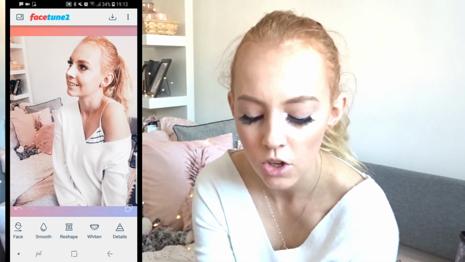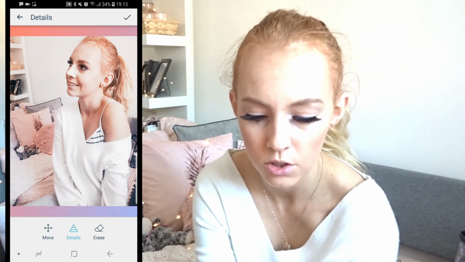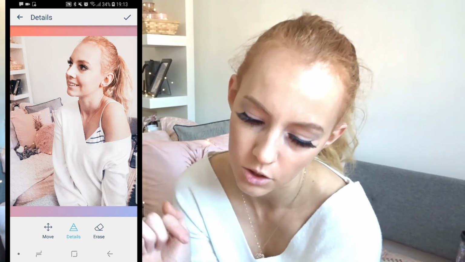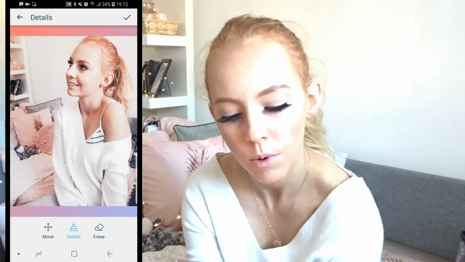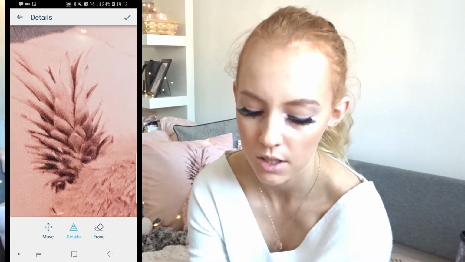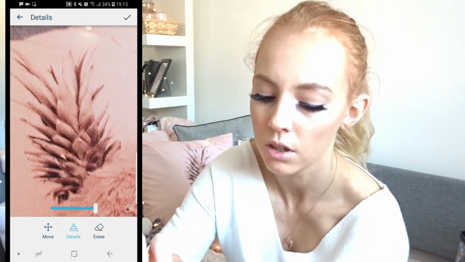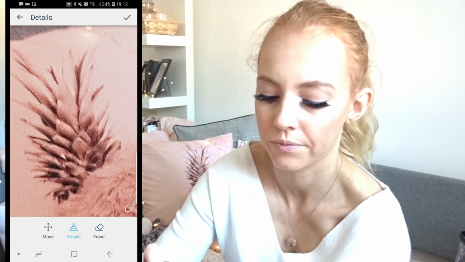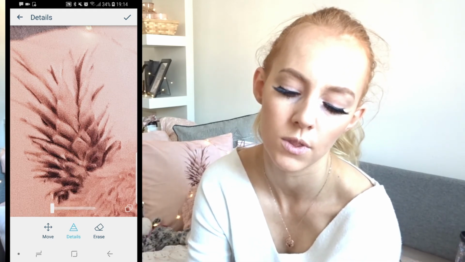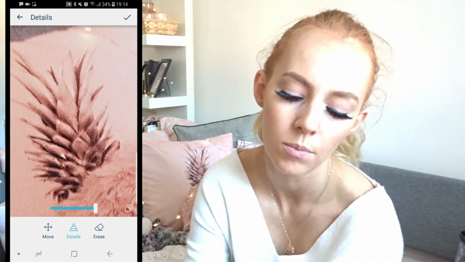And then another great tool is the details tool. This really pops out any details that you would like. There's nothing on here that I particularly need to pop out, but just as an example, if I zoom into this pineapple cushion just here, brush over it with the details tool, and then slide it up, you can see the difference. So that's without and that's with. It really pops the details.